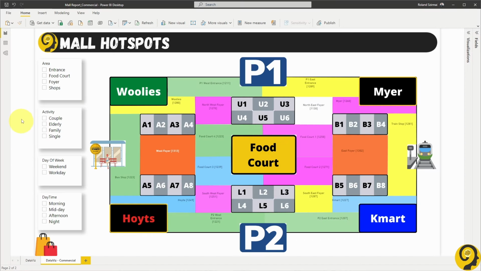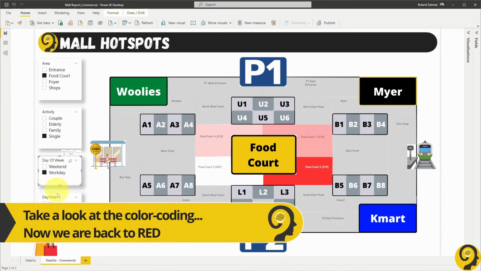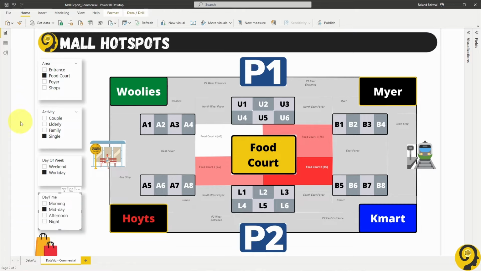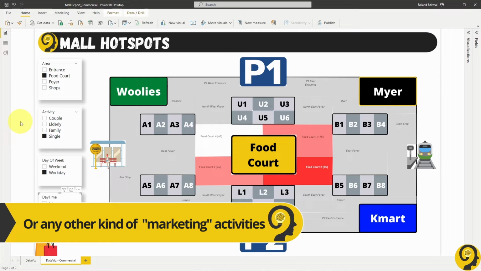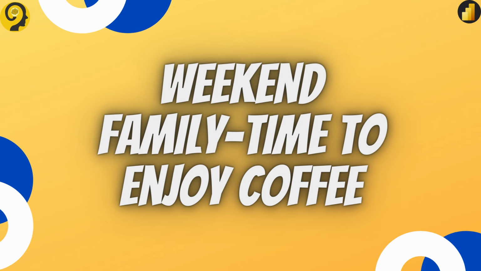Let's filter down the report to the food court area, then single, and workday, and lastly midday, daytime. This information could suggest where to place flyer hand-outs during lunchtime when singles are coming to eat lunch. If they stop to look for more information, chances are that they will be more inclined to take a flyer or stop for a quick chat about what you have to sell.